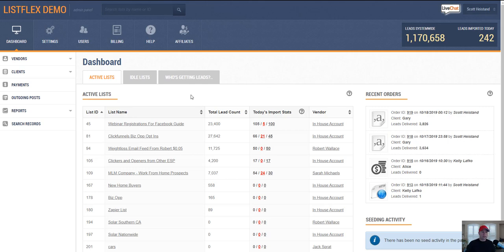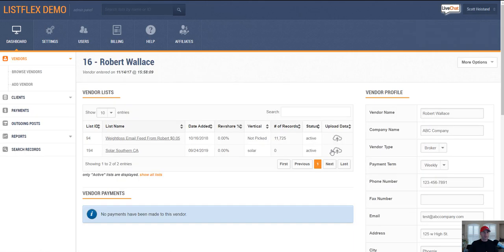Now, like I said, every one of these lists has its own rules. So let's assume that you are going to be buying some leads from a third party, and let's say they're already set up and it's Robert. We're going to click on Robert's name. He's a vendor. And inside his vendor account, you can already see that there's 2 lists for him. When they were added, is there a rev share? What vertical are they in? How many leads has Robert already provided?